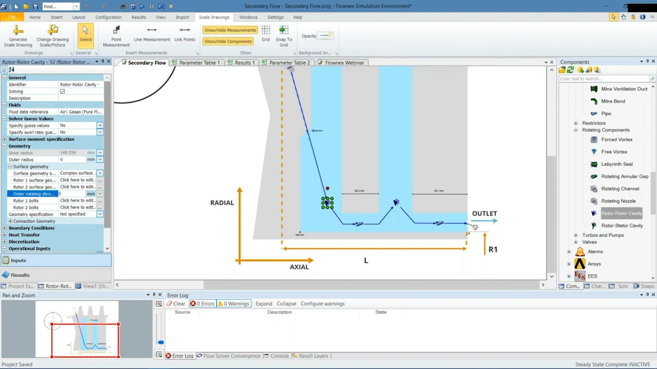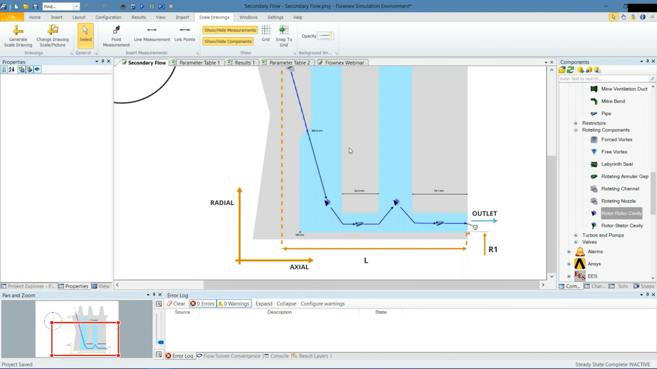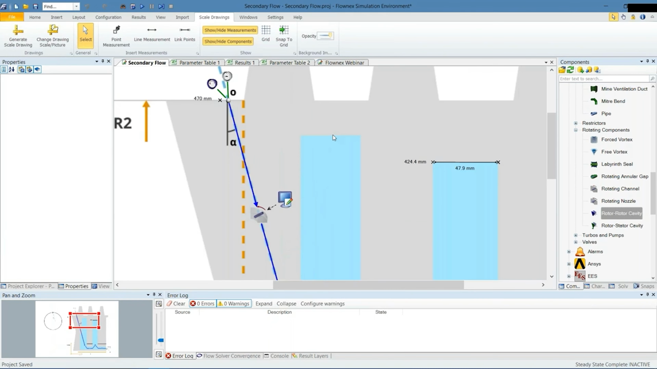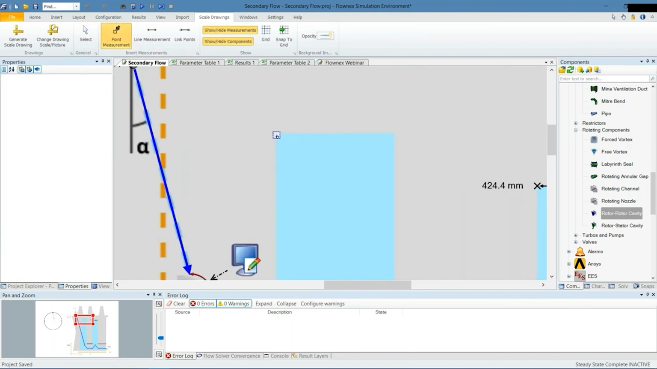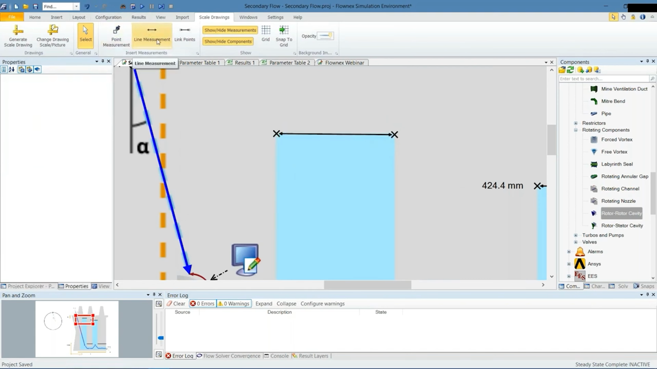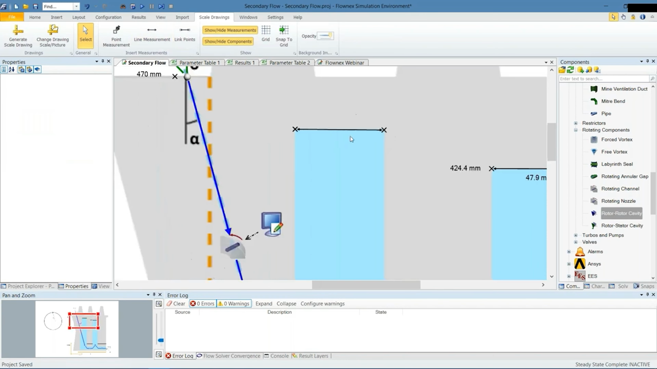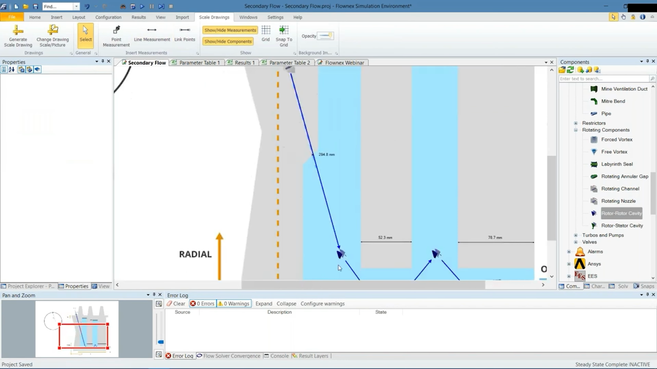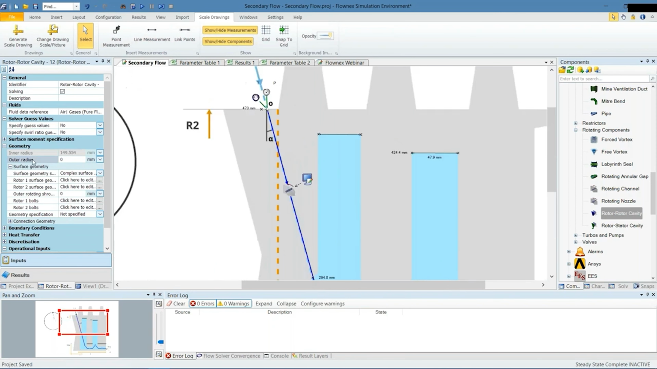So here I'm missing the shroud width and the outer radius, so I'm going to add some measurement points at the top of the drawing over here. Then I can link those points to get a length. It's possible to use the link points to get a length, or simply to add a line measurement as well. I'm going to link these measurements to the inputs of this cavity. So just drag and drop the outer radius onto the measurement point and assign it. And then the same with the shroud width.